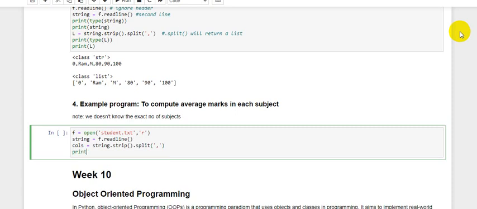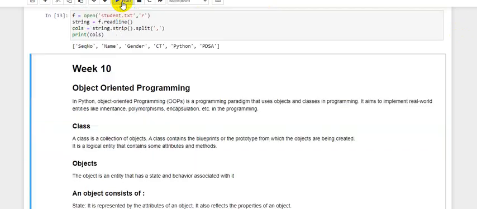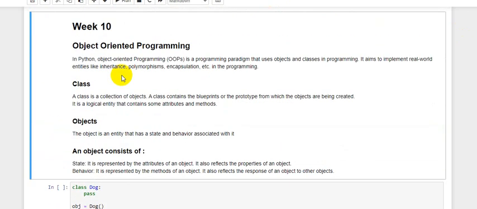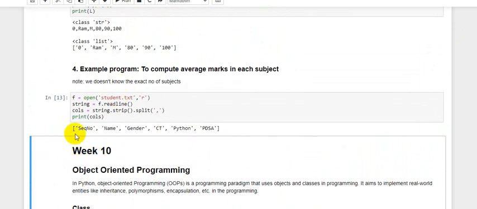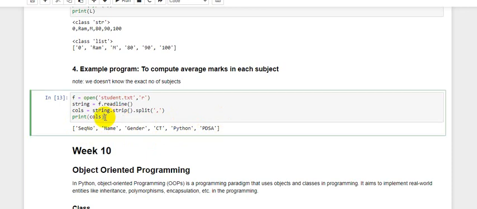So let's print it and see whether it is working fine or not. Here you can see we got all the column names in a list format. So we can get the subjects easily from this. We know that sequence number, name and gender will be first, so the remaining will be subject names.